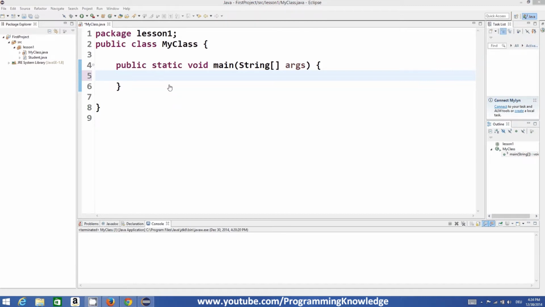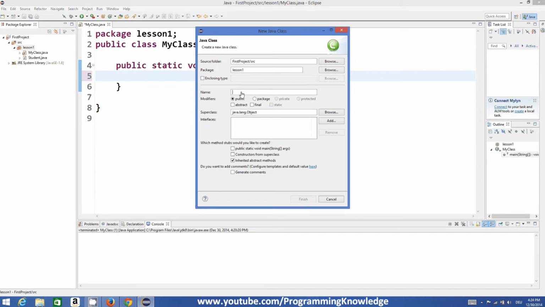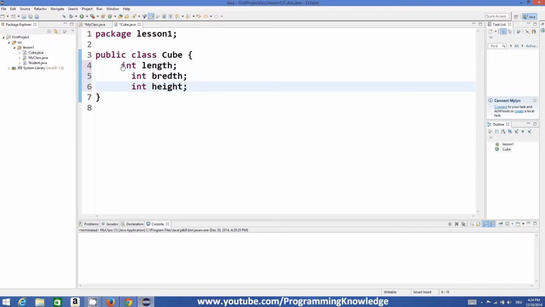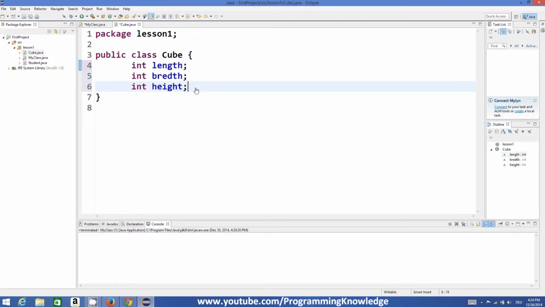So first of all we will start our tutorial by making a new class. I will go to my package and right click and go to new, and I will create a class and name it cube. By this cube class I'm going to calculate the volume of a cube using different length, breadth and height. So I'm going to declare three variables, int length, int breadth and int height, so that I can calculate the volume using all these three variables.